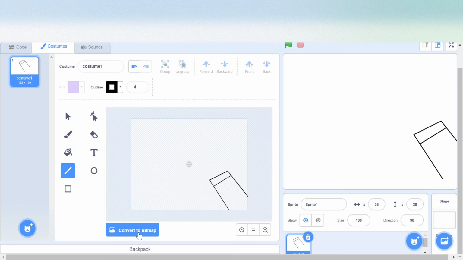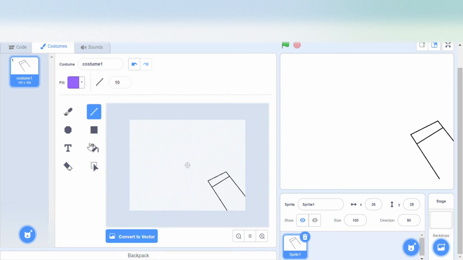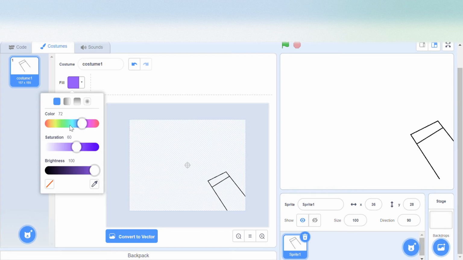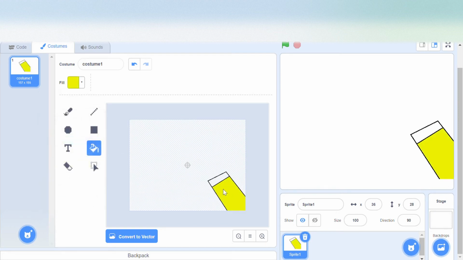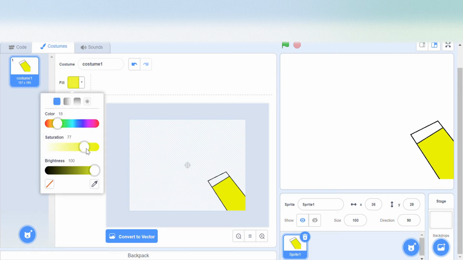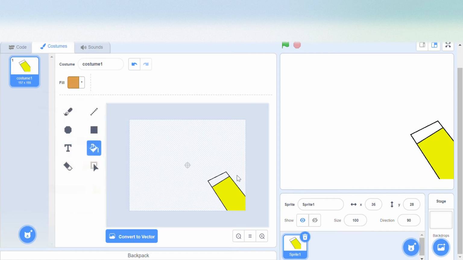And we can convert this to bitmap and then take the paint tool and paint your shirt whatever color you want. I'll just paint it yellow, and our hand will be a skin color because that will be more realistic right here. You can improve the graphics if you want, but I'll be using these simple ones.